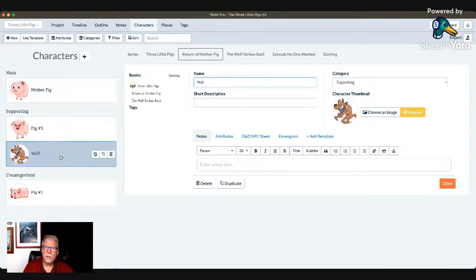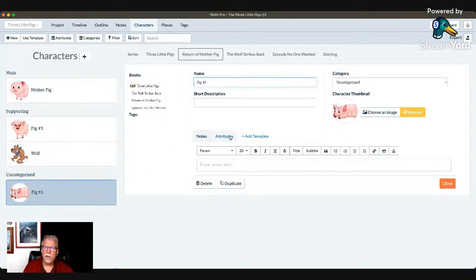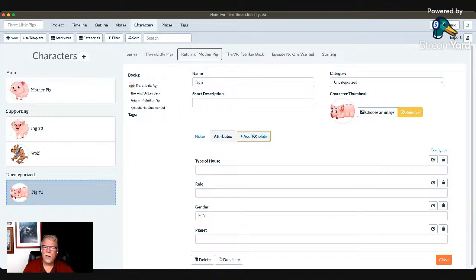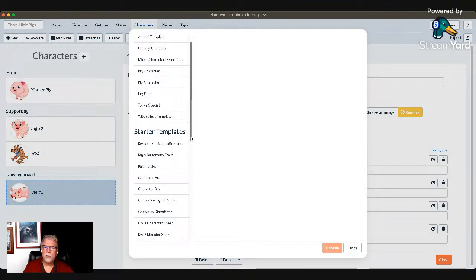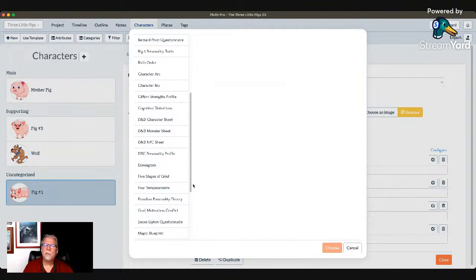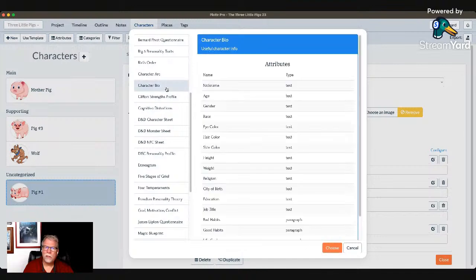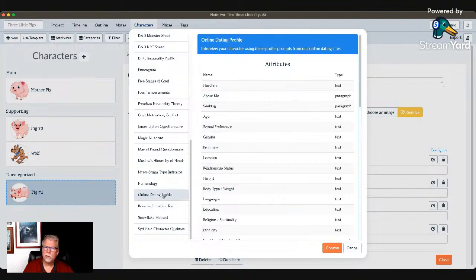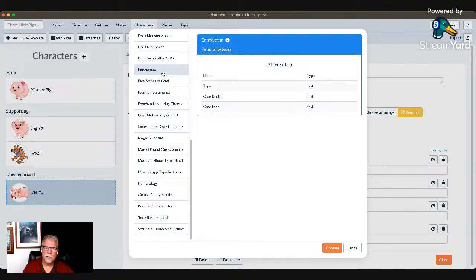Now, if we go down here, we're going to look at some different templates. Okay, we have attributes, in this case, type of house. Now we can add character templates as well. And this is another way that you can just keep an understanding in your brain of what your character is all about. So you can do everything from a full-on character bio, which tells you all kinds of things about them, or one of the most popular ones for romance writers, which is the online dating profile, so you know what your character's Tinder profile will look like, right? Or you can give your characters a personality test. Now, one of my favorites is the Enneagram. I'm not going to go into it in super detail because we don't have time, but this is just another way to organize your characters.